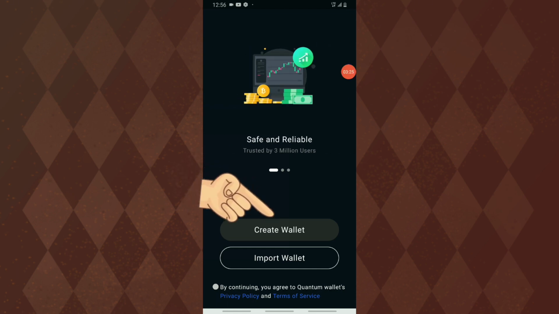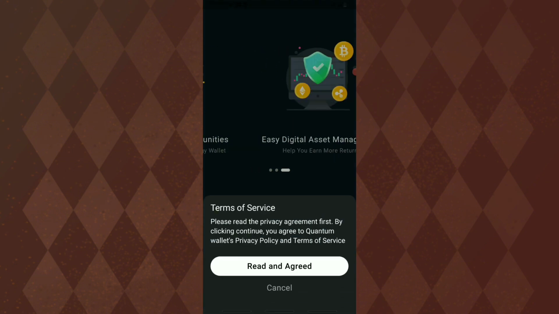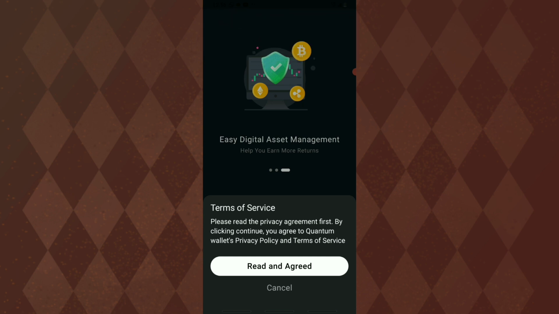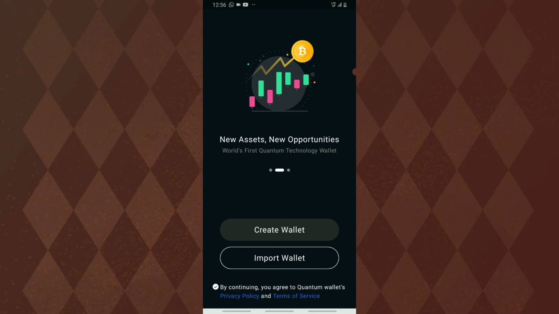So what we are going to do now, directly you're just going to create wallet here. I'm going to press create, read and agree. All right, they say please read the privacy agreement, whatever. I'm just going to read and agree. Then I'll touch here like I agreed.